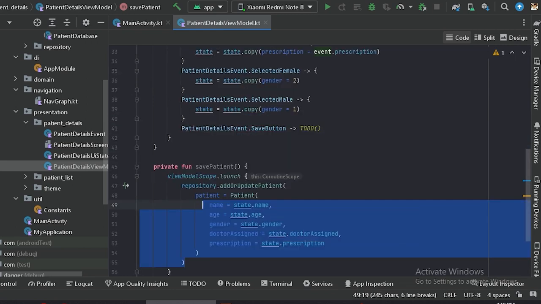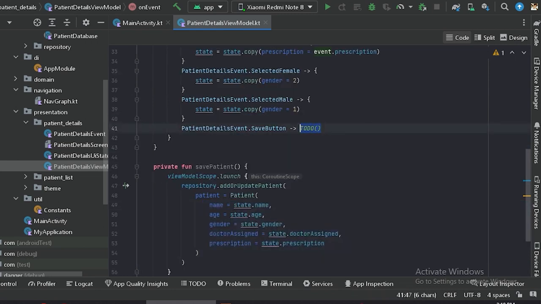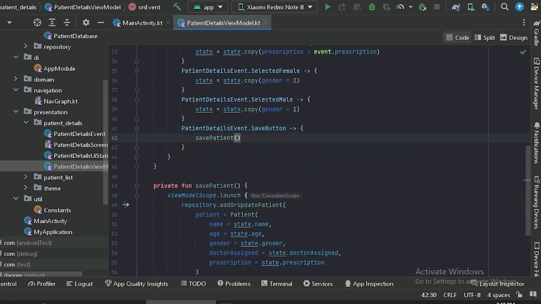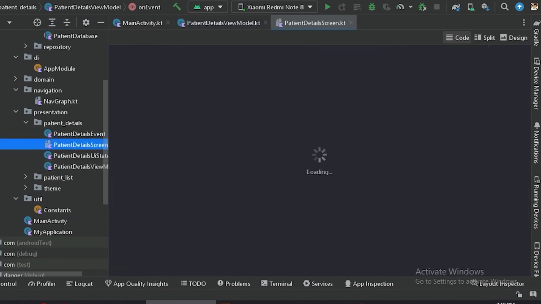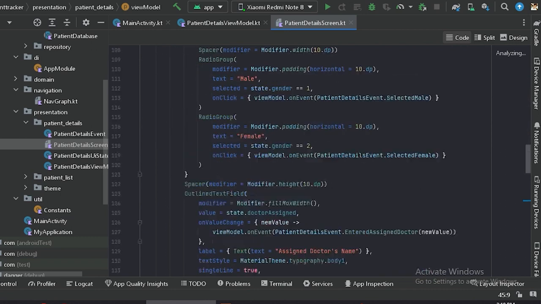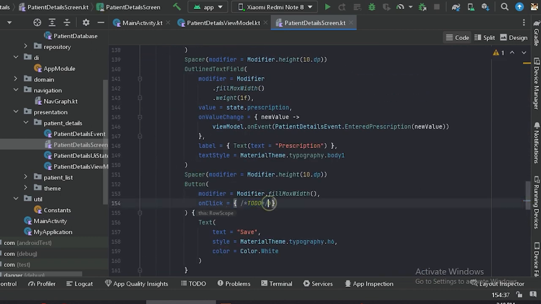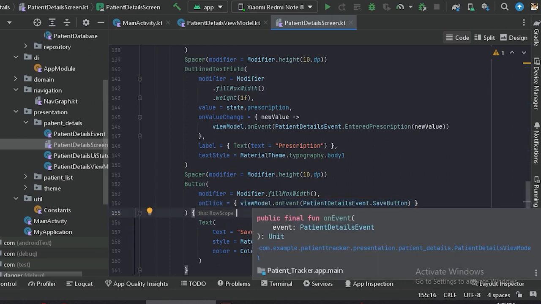So now let's attach this to the save button event, and let's attach this save button event with the UI. So let's go to the patient details, and here, like this I have attached this with the UI. So now we can run and see these changes.